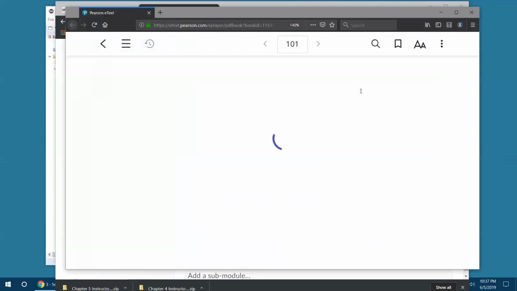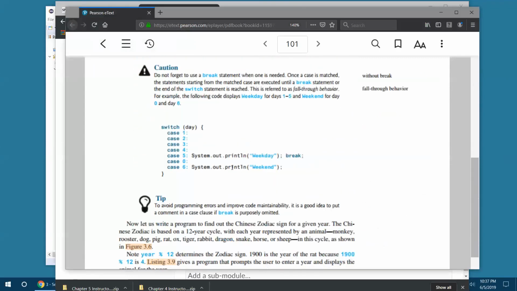Here's page 101, and here you see some cases being stacked. By stacking, what that means is this particular program, we're switching on a number, an integer value, and we're going to get the same result for 1, 2, 3, 4, and 5 because of this.